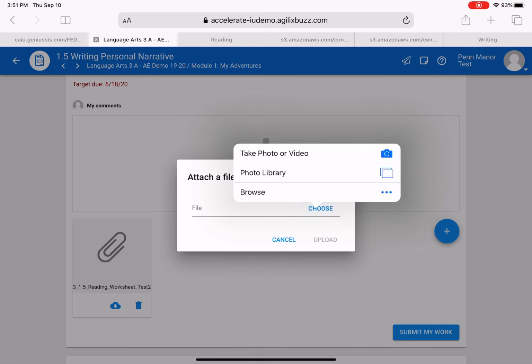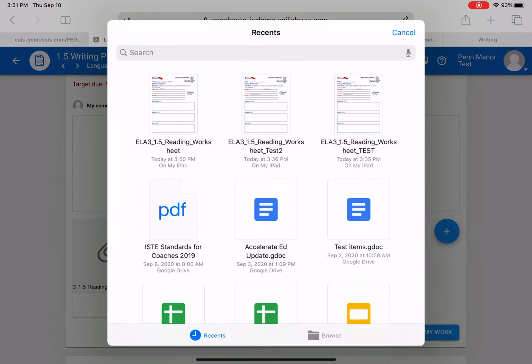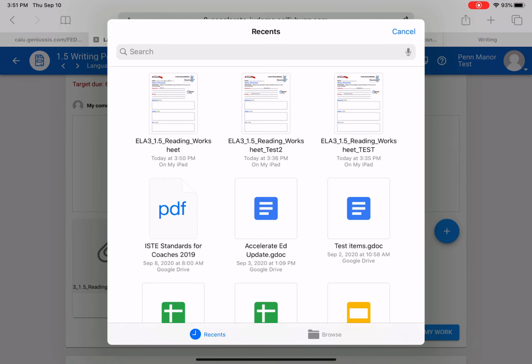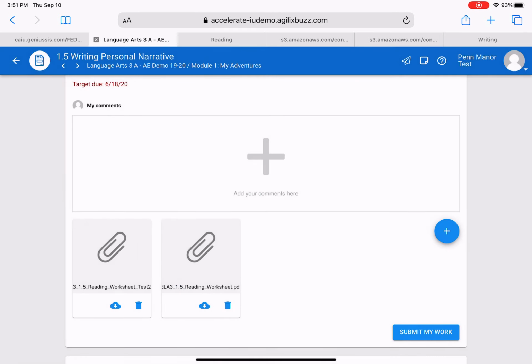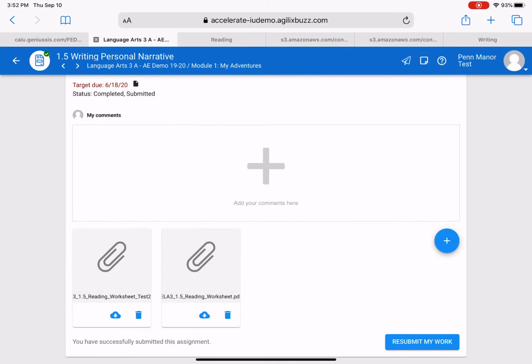And in this case, it's not in my photo roll, it's not in my video roll there, but I'm going to go to Browse. And this opens up all of my files. I can browse here, I could go to Recent Files, and here is the worksheet, the very first one. I'm going to click on it and choose Upload. And when I do that, you see that I have two files here because I uploaded the file most recently to test it out before I created this screen capture. And now I will click on the blue button to actually submit my work. And so now the work is submitted and the teacher would be able to access that.